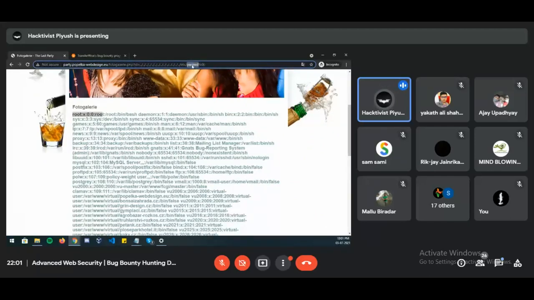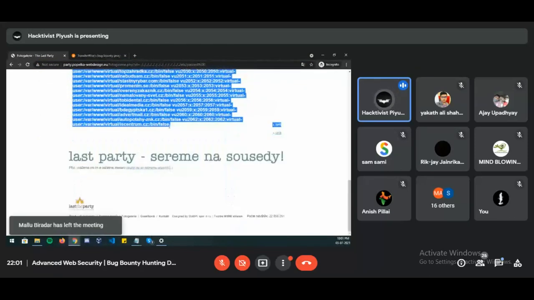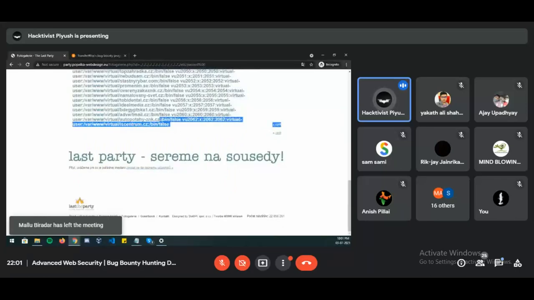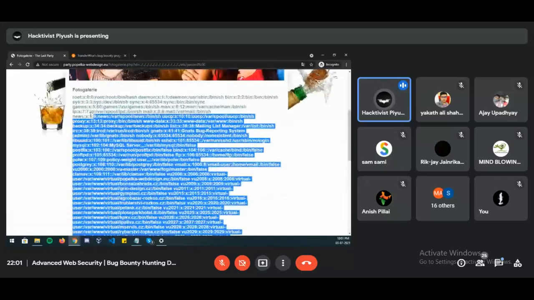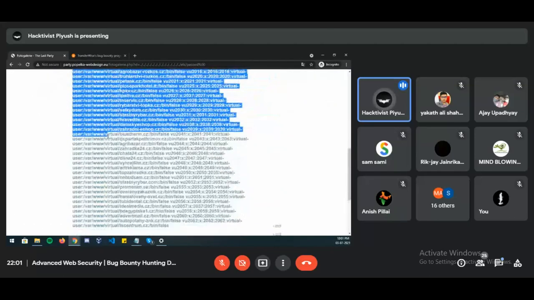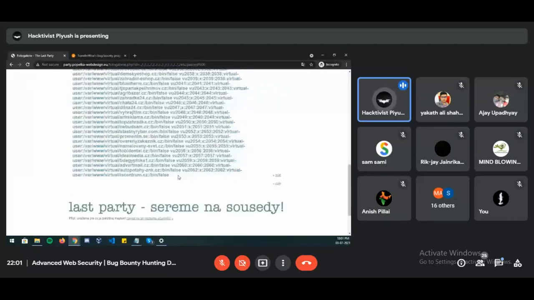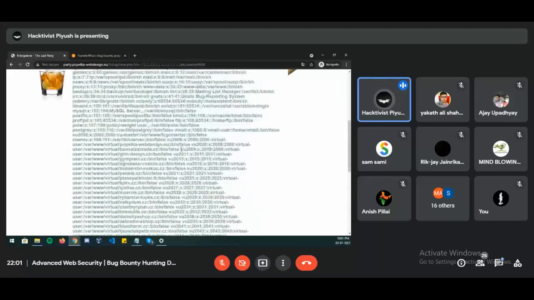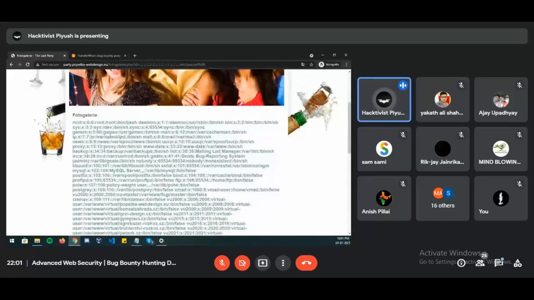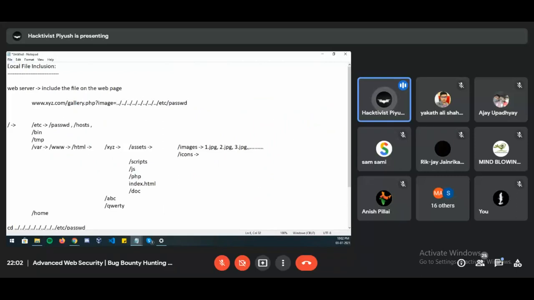Now the passwd file is a sensitive file in the Linux environment. It contains user related information. We are getting the entire contents of the passwd file, and this is what we actually look for when we try to find these kinds of vulnerabilities. This is a sensitive file, and we are trying to include that sensitive file on the web page itself. That sensitive file is local to the server, hence we are calling this a local file inclusion.